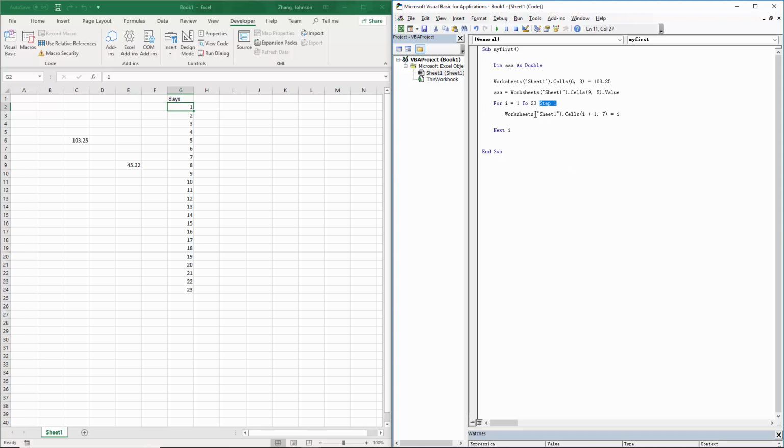Say for example, if you know that all this 1, 2, 3 increases by 1 each time, then you don't need a Step 1. If you delete Step 1, the default setup is that from 1 to 23, the i will increase by 1 each time, so they're going to be the same. So let's run this program again. Let me delete the Step 1, and then you can run this program to give you the same result.